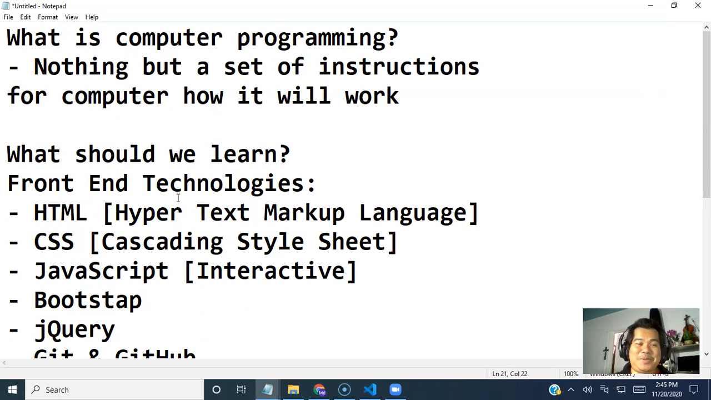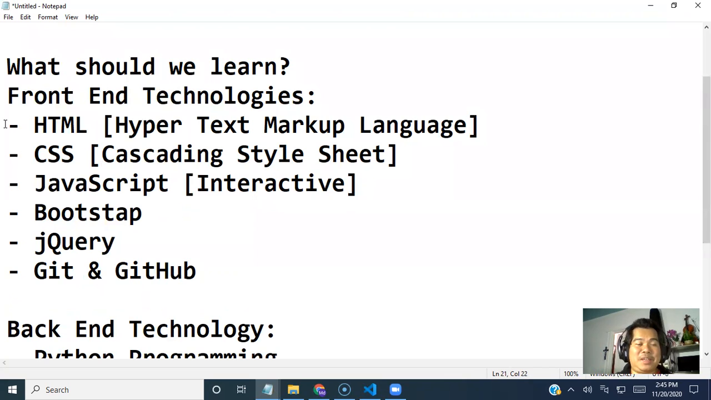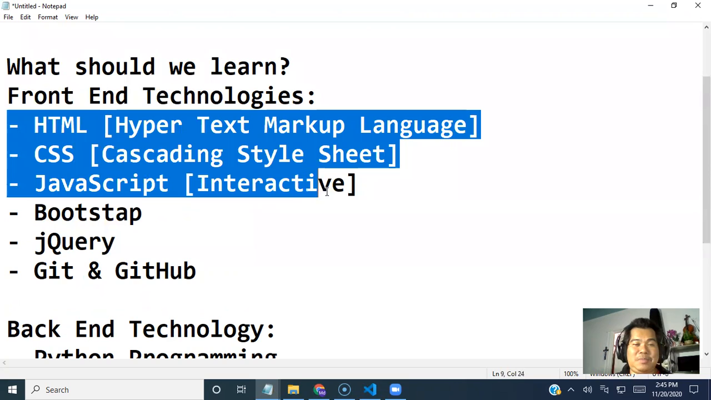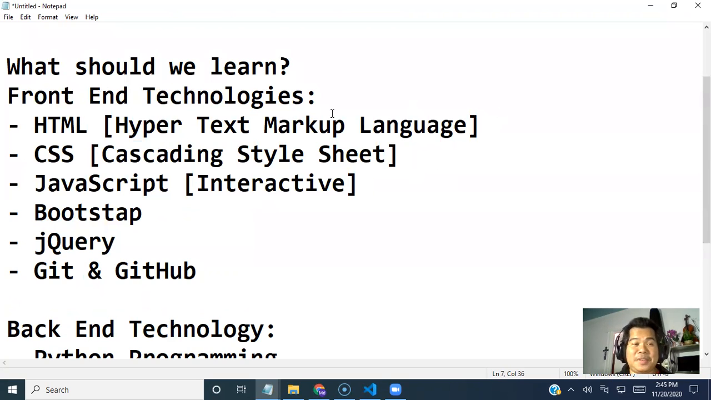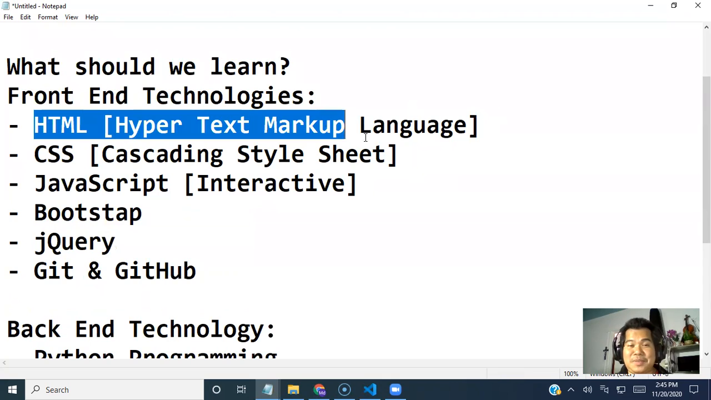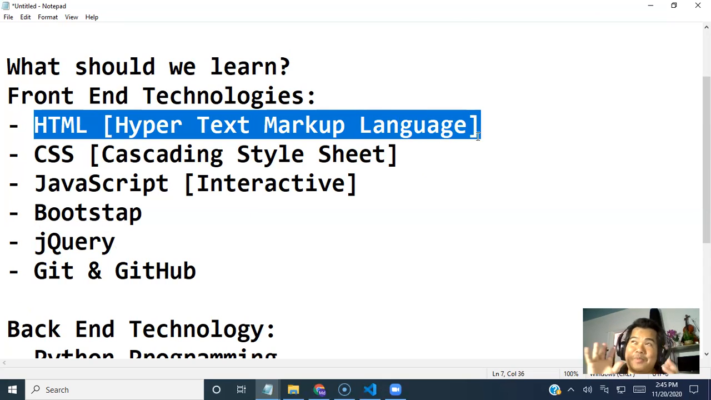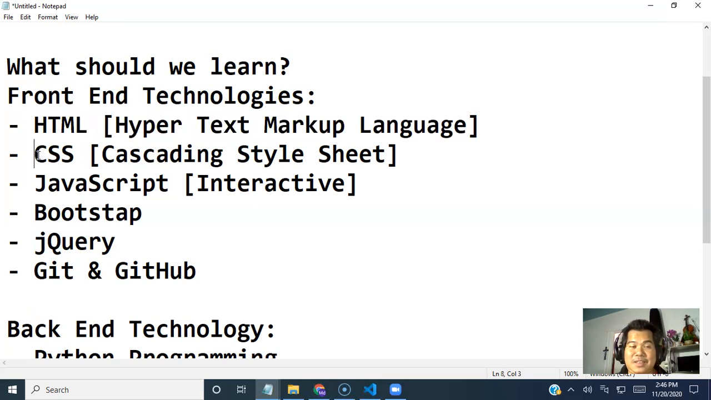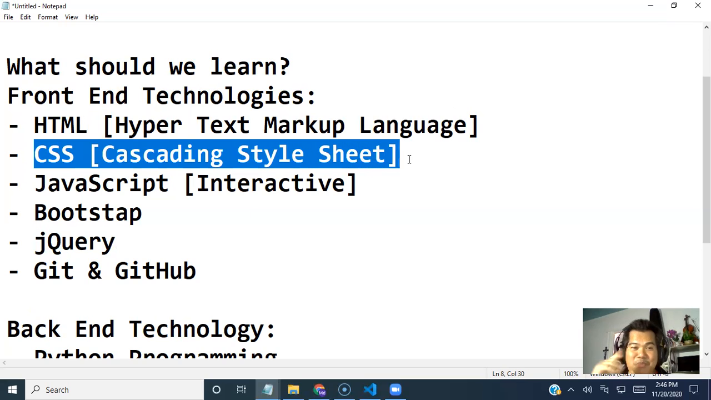Okay, and now let me tell a little more about HTML, CSS, and JavaScript. If you compare with creating a building, okay, making a building, HTML creates the building, okay. We create buildings with what? We build buildings with brick, water, sand, and rod, right? Iron. Okay. And CSS does the style, makes it beautiful.